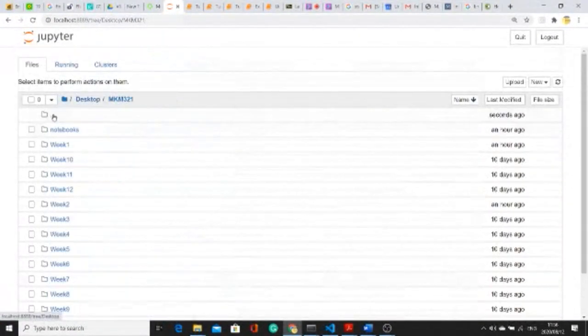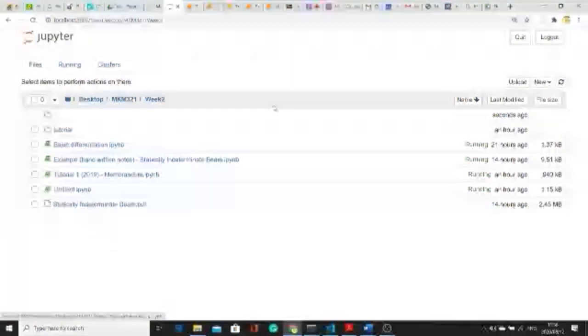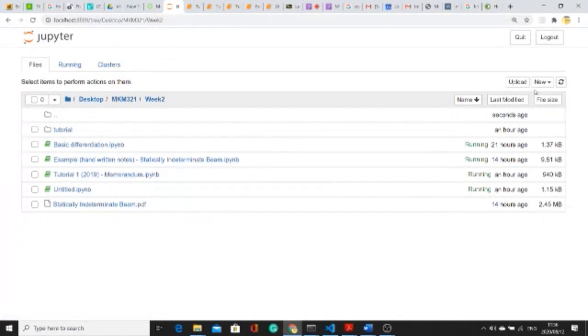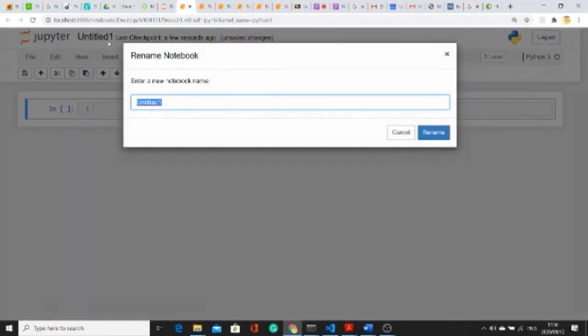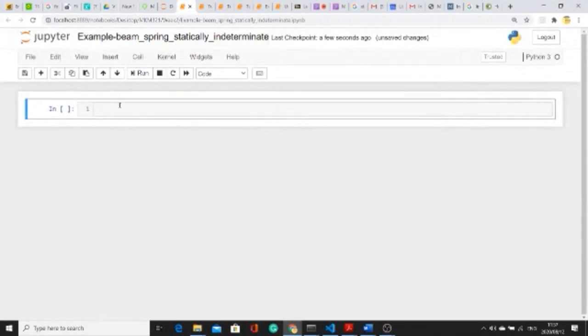Where am I now? In the wrong part of the course. Let's get to week 2. New Python. So I'm going to just call this beam spring example. Let's be careful what type of symbols you put in here. We can save the file names. Beam spring. Okay, so that's essentially what you have.